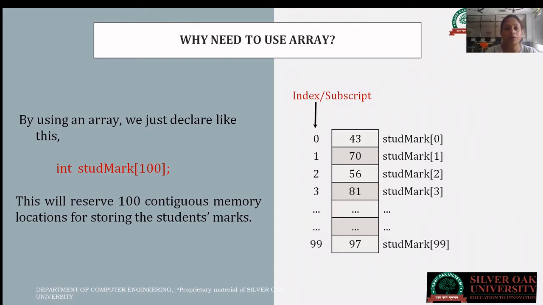So if we want to bifurcate each and every element in between, meaning we want to individually bifurcate the 100, we use this index number. Index number will start from 0 and end at 99. So total 100 students' information you can store. And this type of memory blocks will be created in the backend.